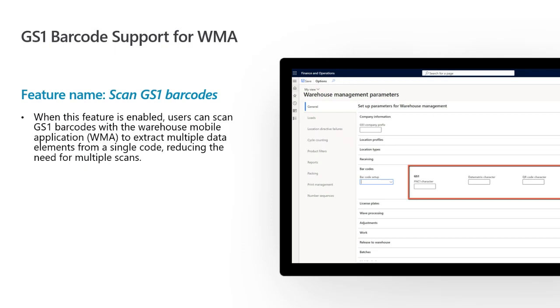And what it does is extract the multiple data elements from the GS1 code, and it parses them into the individual fields in the Warehouse mobile app. So that is a performance improvement because it's eliminating the need for the user to scan potentially multiple barcodes for like item number, vendor batch, or whatever else might be encoded in the barcode there.